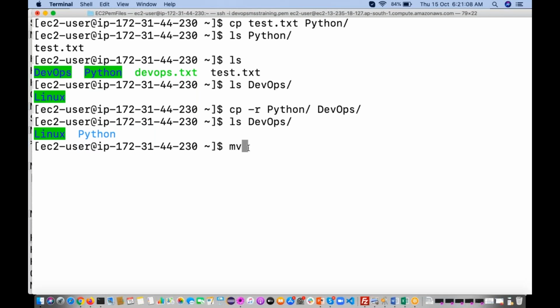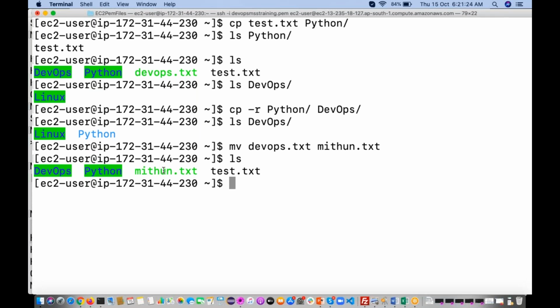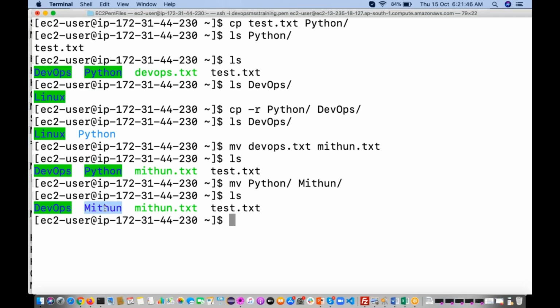If you want to rename, use mv. I want to rename DevOps.txt to Mithun.txt. See now, it is renamed. Earlier it was DevOps, right? You can rename a directory also. Instead of Python, mv Python, and I will give the name Mithun. Now if you see, it has been renamed to Mithun.